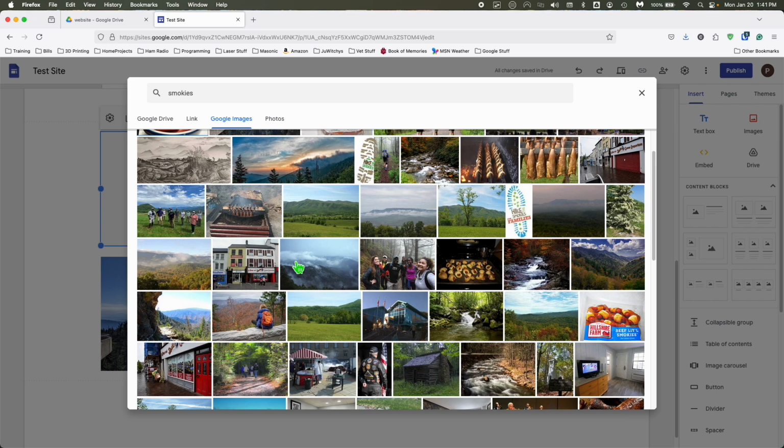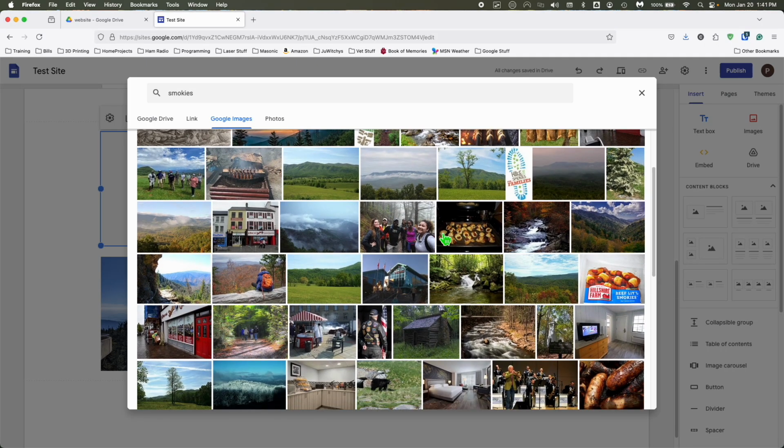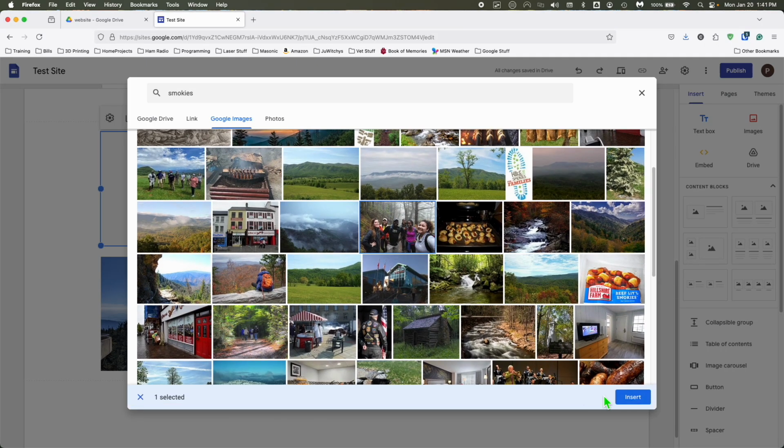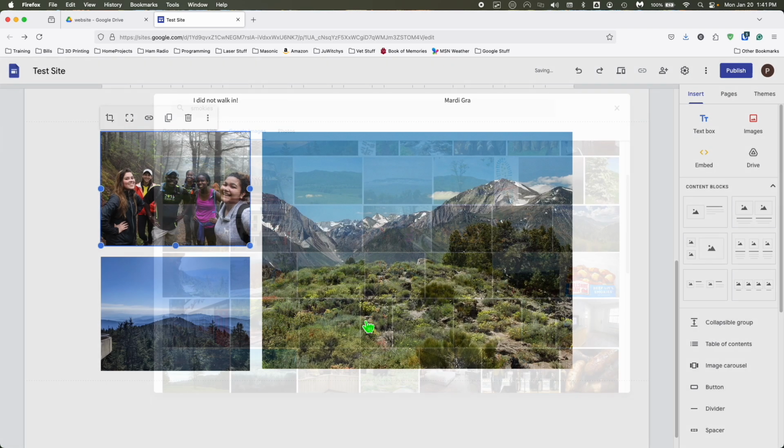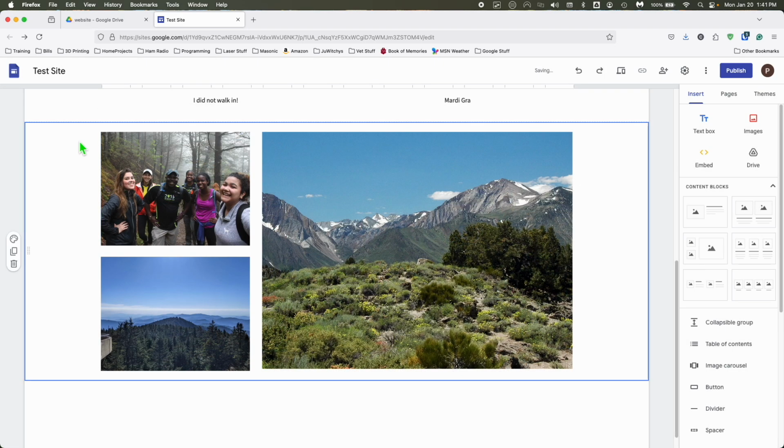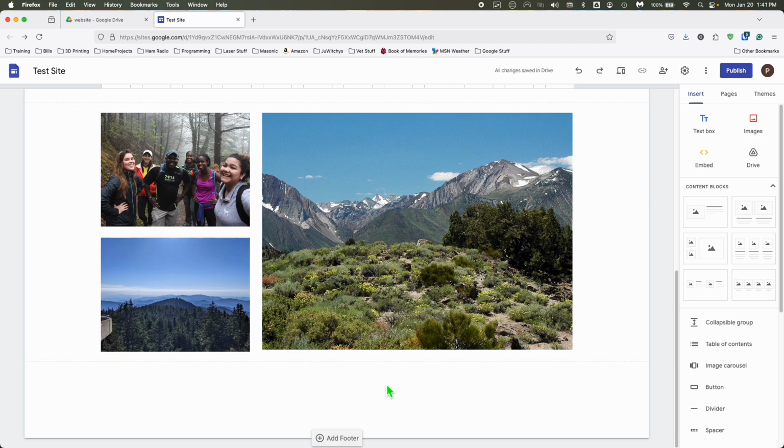And let's say this one. Say this was a group photo, right? Some friends that were hiking. Now we're going to come down here and we're going to do a couple of other things.